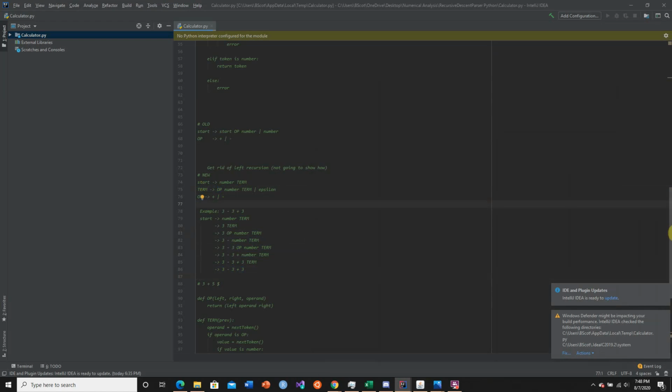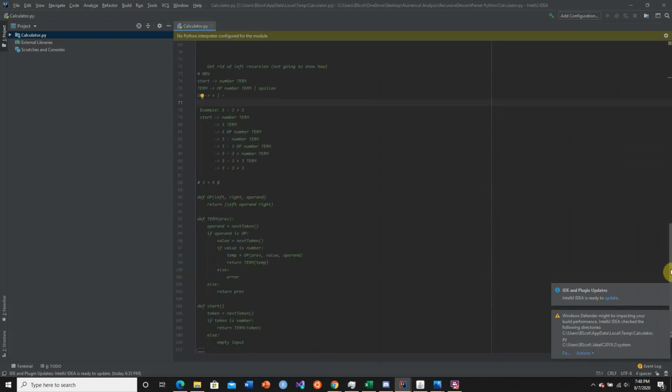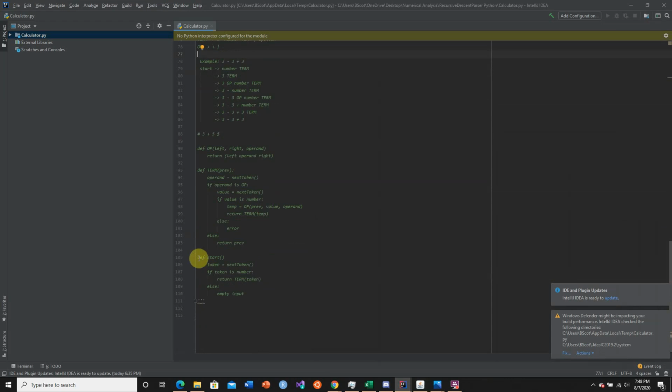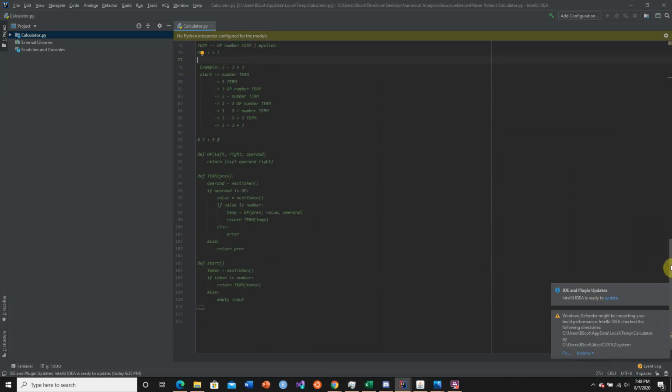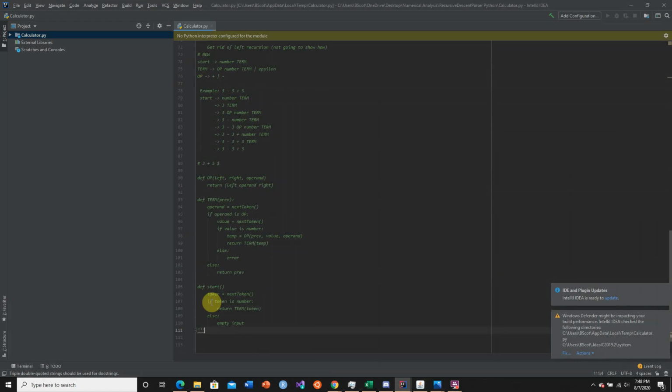An example pseudocode implementation of this grammar is the following. So we'd start here, we would begin at start, we'd get the first token. If the token is a number, we return the term of token. And here at term, we get the next token, which should be an operand. If it's not an operand, that means it's an epsilon transition, and we just return the previous value. If it is an operand, we get the next token, which should be a number.